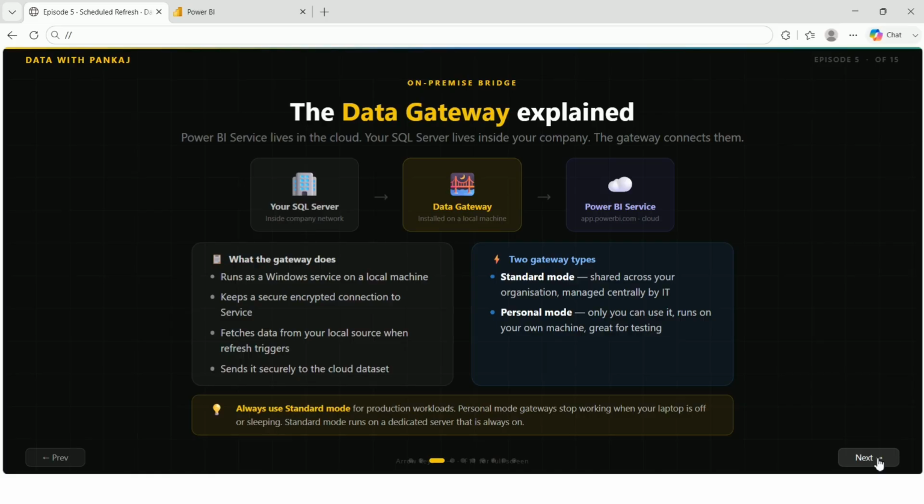Now here is the thing that trips up almost everyone when they first set up refresh. If your data lies in the cloud, like a SharePoint list, an Azure SQL database or a web API, Power BI service can reach it directly. No extra setup is required. But if your data lies inside your company network, like SQL Server on your office server, an Oracle database, or any local Excel file or CSV file, Power BI service cannot reach it from the internet.